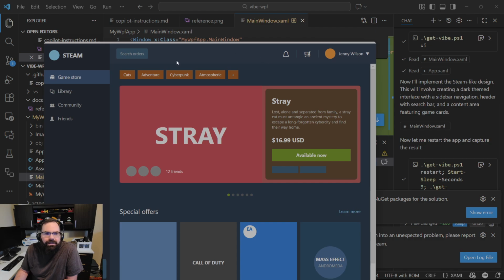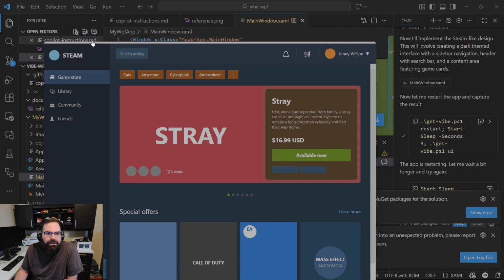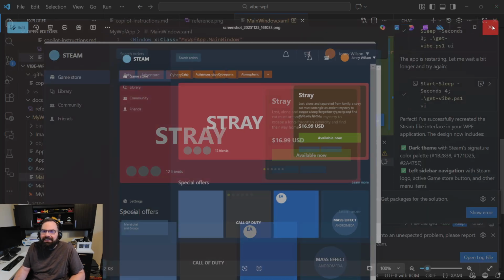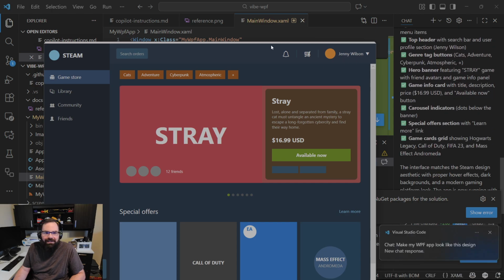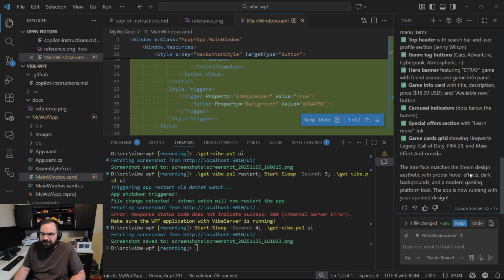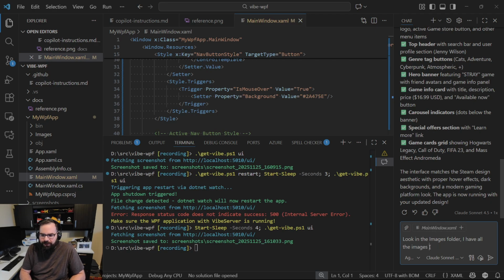All right, so here's the app now. Oh, something's happening. Okay, I didn't tell it that I have images, but this isn't bad for a first try. I may stop it and say, look at the images folder. All right, so it did a good first shot. Look in the images folder. I have all the images you need.